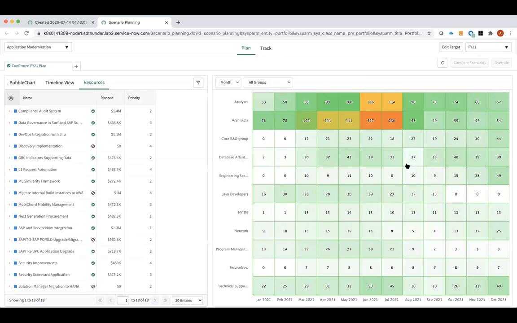So you can see here that we have 2 groups, the top 2 architects and analysts. This heat map represents the utilization percentage. So we have the top 2 groups that are actually utilized for at least 1 month above 100%. I can look at this monthly, I can look at this quarterly. I can also drill in and say, show me only over-allocated groups.